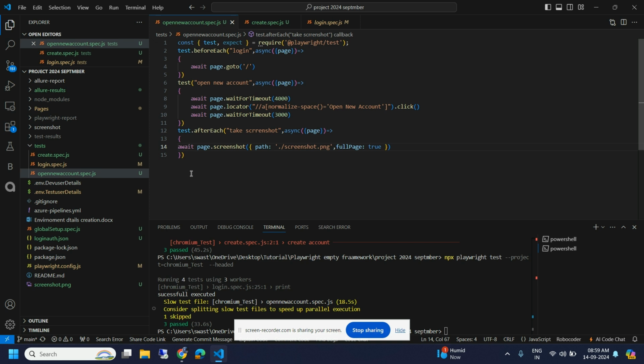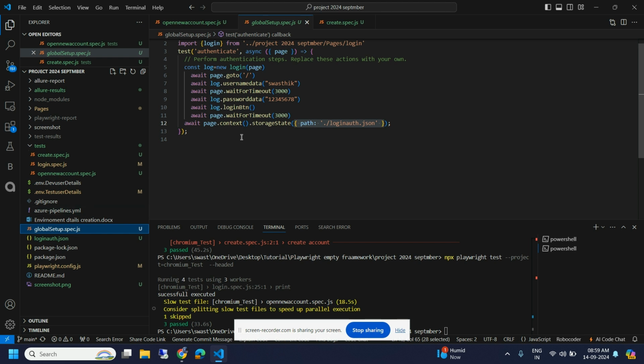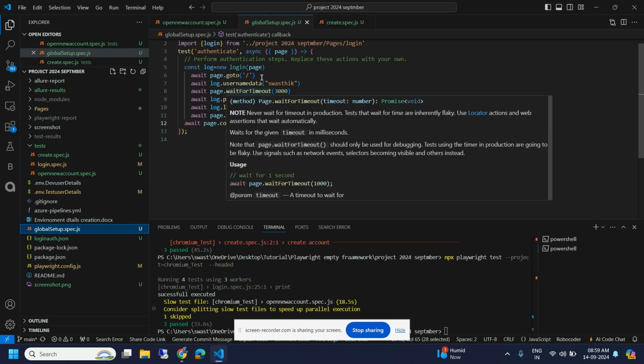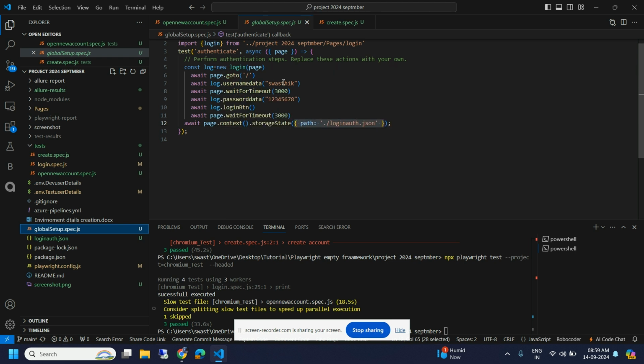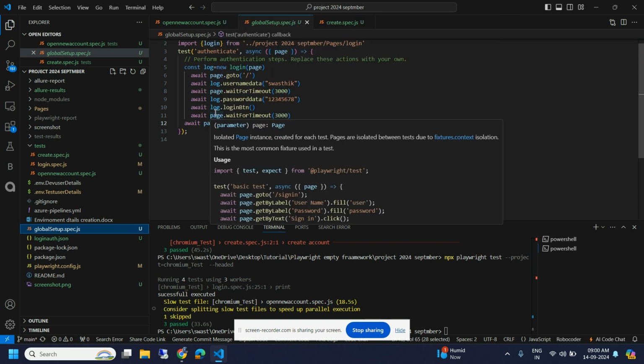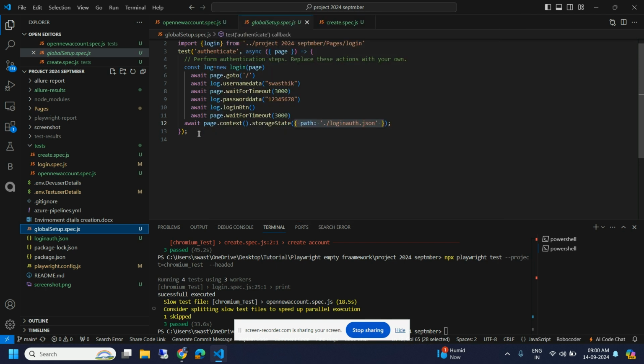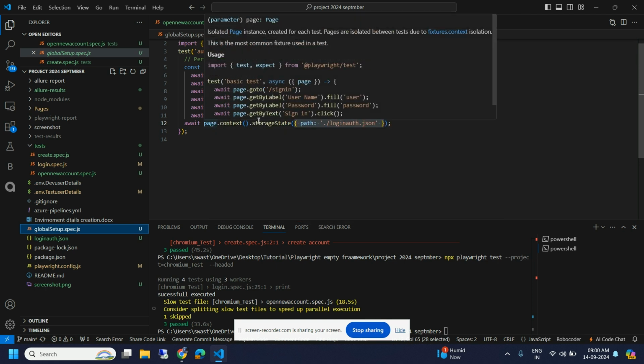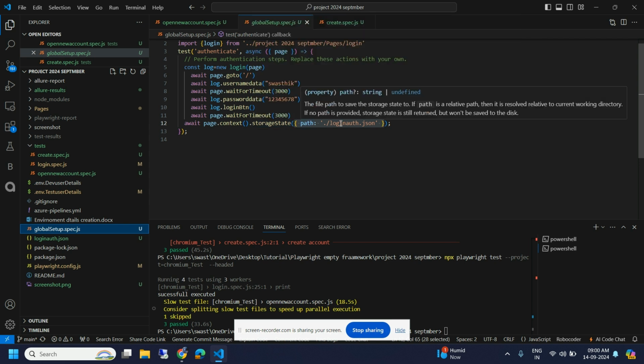For authentication, the first thing is you need to create one spec file. In the spec file, I already mentioned the login details. As you can see, await page.goto and username. I combined the page object model framework, and I'm passing the values as parameters, username and password. Once it's logged in, I need to save the session. That's the reason I write page.context().storageState and enter the path JSON login auth.json.